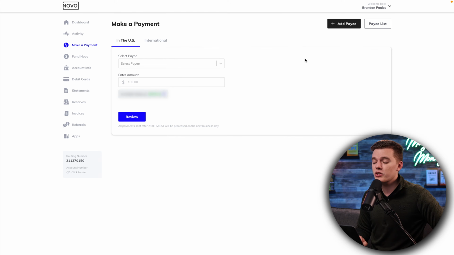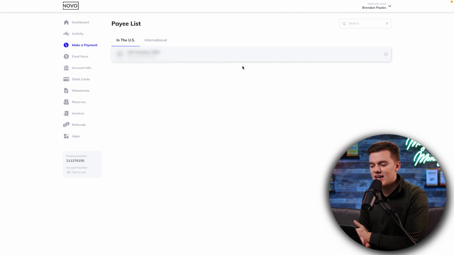So what you'll first have to do is actually add a payee, which is the people that you're paying money to. And if you already have payees in your Novo account, then you can also click the payee list in the top right-hand corner of the screen. And in this case, I just have one payee account, which is actually my own SoFi checking account, but you'll also have a ton of different vendors in here if it's other people that you have paid in the past.